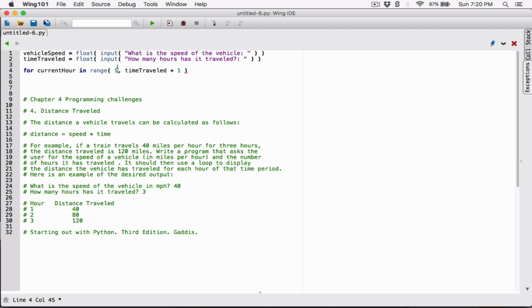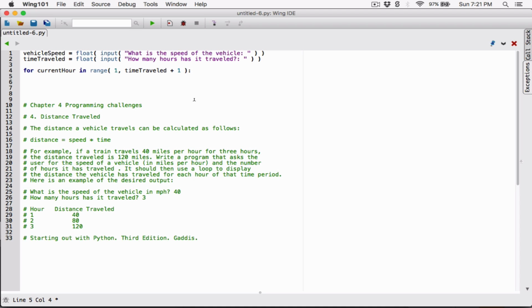Okay, so we're starting from 1. If the user types in, let's say, 5, in this case, it's going to be 5 plus 1. So we're starting from 1 to 5, not 6, because 6 over here is not included. It's like the upper limit, but not included. So for current hour in range 1 to time traveled plus 1, what we want to do is let's go ahead and calculate the distance traveled.